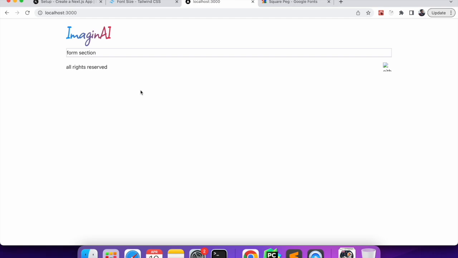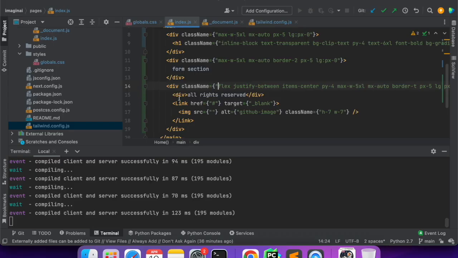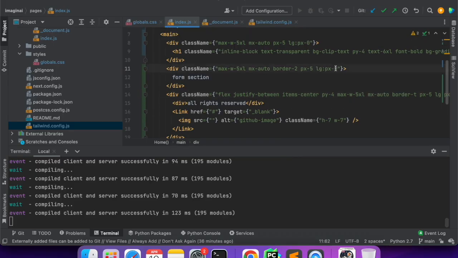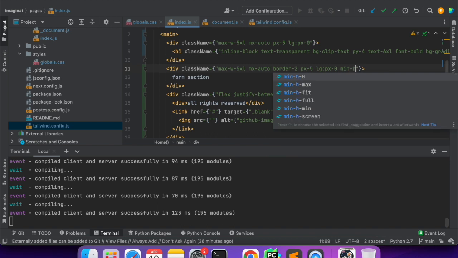Now the thing is, I want this border to be at the bottom, so we will give a minimum height for the form section, because I don't want it to be a sticky border. I want it to go down if the content in the form section increases, so I want it to scroll down. So what we'll do is go back to the form section, and we will provide a minimum height, so min-height.